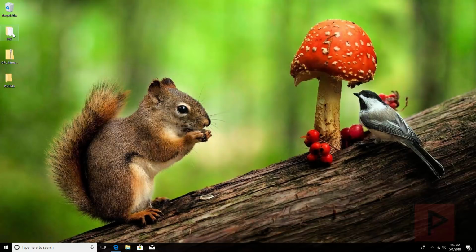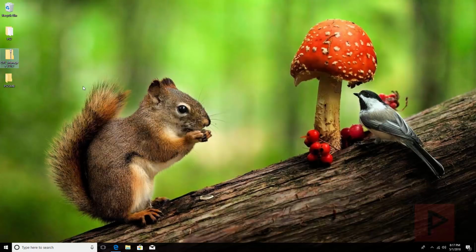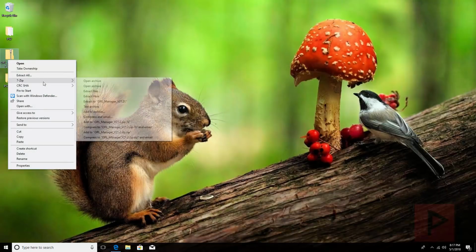I ripped it, and here's a copy of the game, but notice that it's a bin and a cue file. Well, OPL doesn't read bin and cue files. So what do you do? There's a program out there called OPL Manager. The latest version, excuse me, is version 21.2. I have a link in the video description where you can download it. So here it is on my desktop. I'm going to extract it.